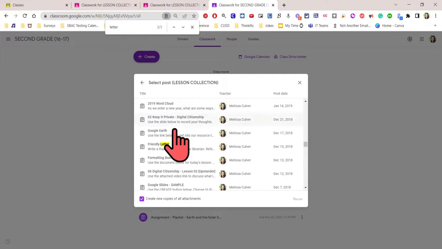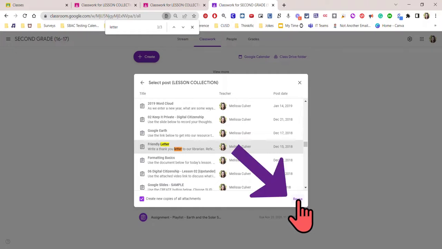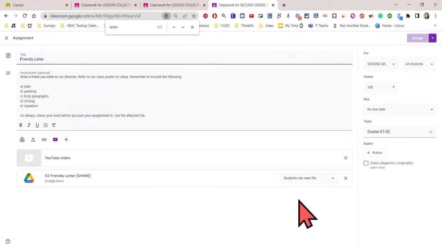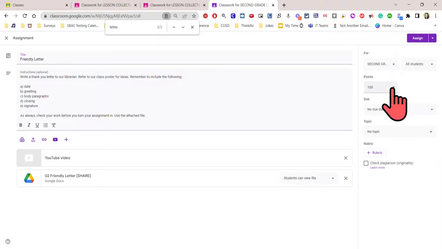So let's go ahead and share this assignment. I'm going to click right here on friendly letter one time. I'm going to come all the way down here to where it says reuse. I'm going to click reuse one time. If the original assignment is housed inside of a topic, I may want to omit that topic if that is necessary. I'm the one who determines whether or not it's graded or ungraded.